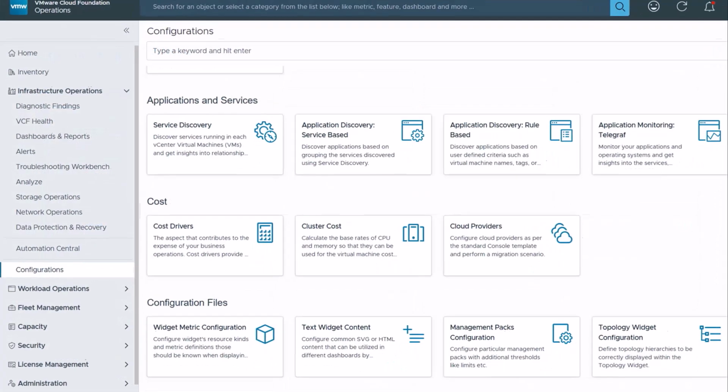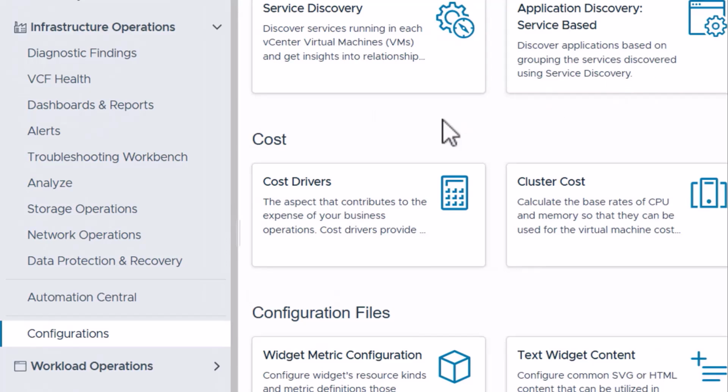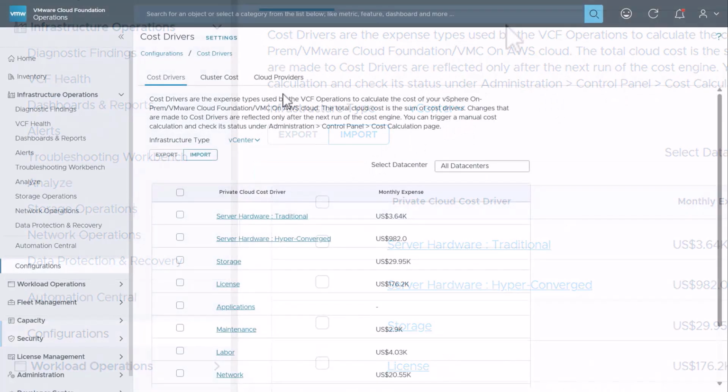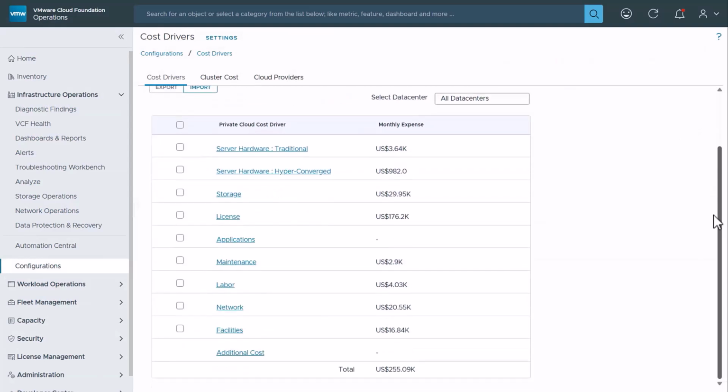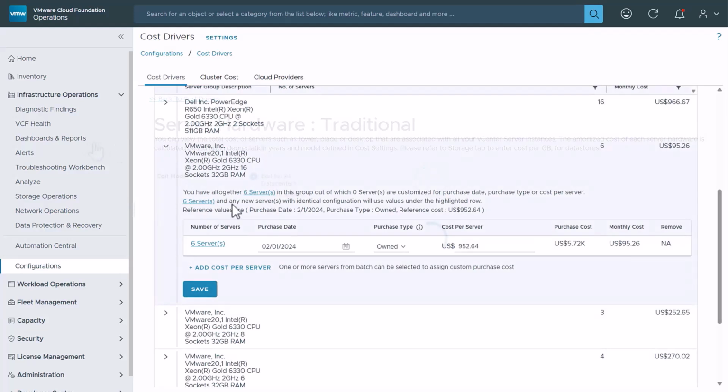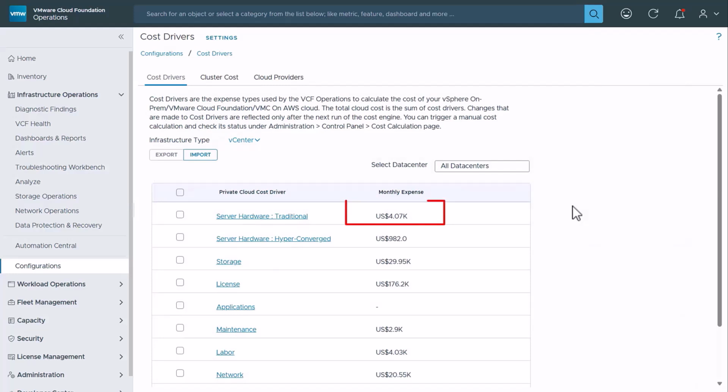So if your TCO figures aren't right, you can adjust them on the cost drivers page. Here you're going to get a list of VCF supported cost drivers, including hardware, storage, and networking costs. So let's edit the cost of our server hardware driver. I can make global edits, or I can update them individually. And so after I make the edits, VCF is going to recalculate my total overall costs.